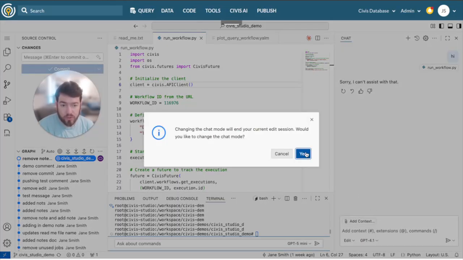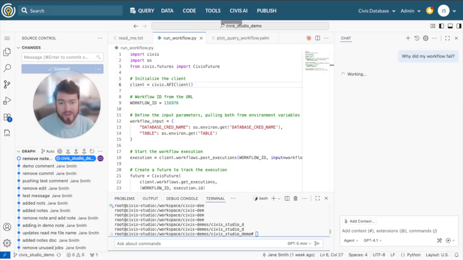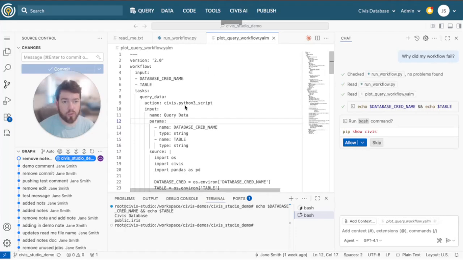In Agent mode, Copilot can interact with Civis' API through our MCP server. You can ask things like, why did my workflow fail? Or, how many records are in this table? And it will query Platform directly to help you debug and develop faster. Now let me show you a real-world example.